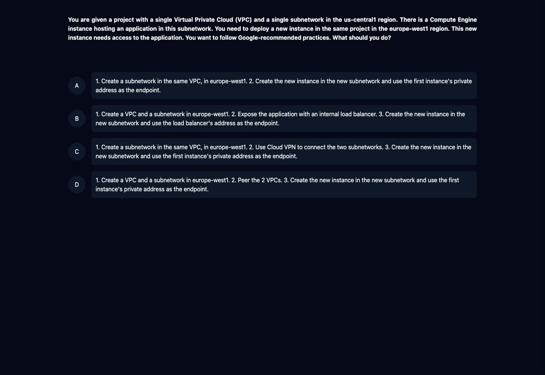A. 1. Create a subnetwork in the same VPC in Europe West 1. 2. Create the new instance in the new subnetwork and use the first instance's private address as the endpoint. B. 1. Create a VPC and a subnetwork in Europe West 1. 2. Expose the application with an internal load balancer.